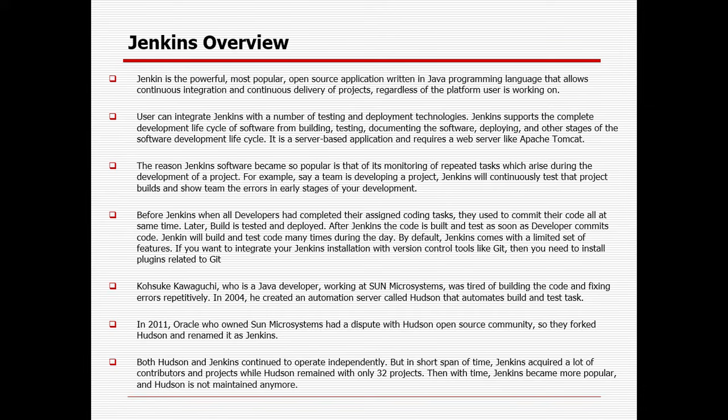So that is the reason why, with the help of Jenkins, we can complete the development life cycle of software: from building the software, testing, documenting, deploying, and any other stage of the software development life cycle.